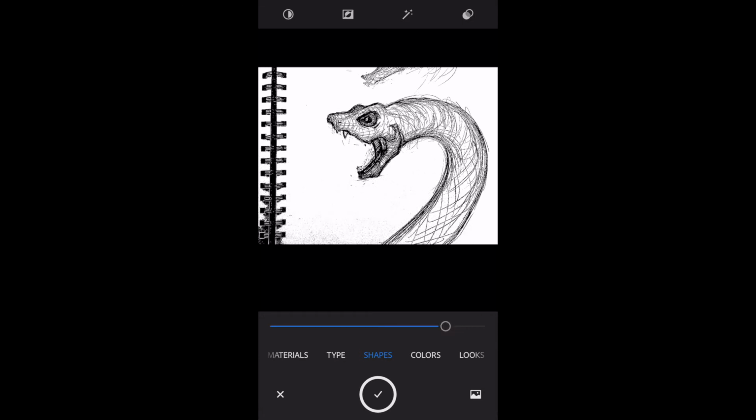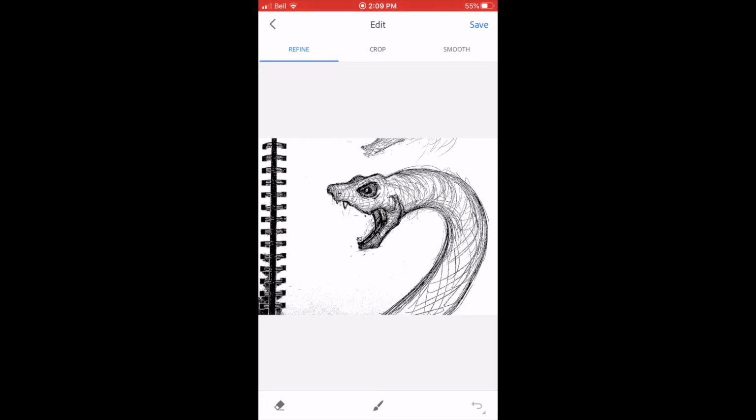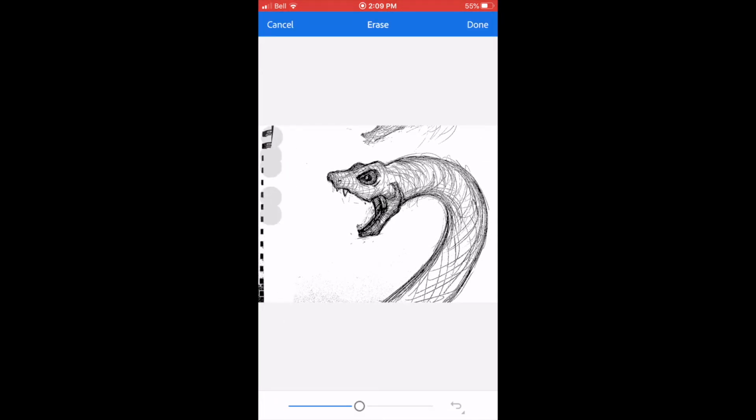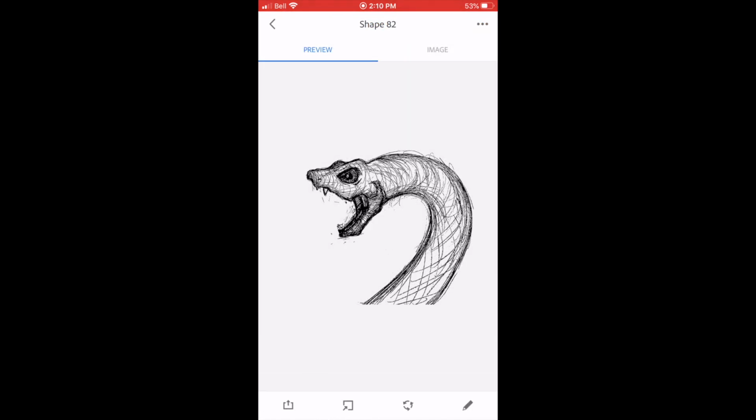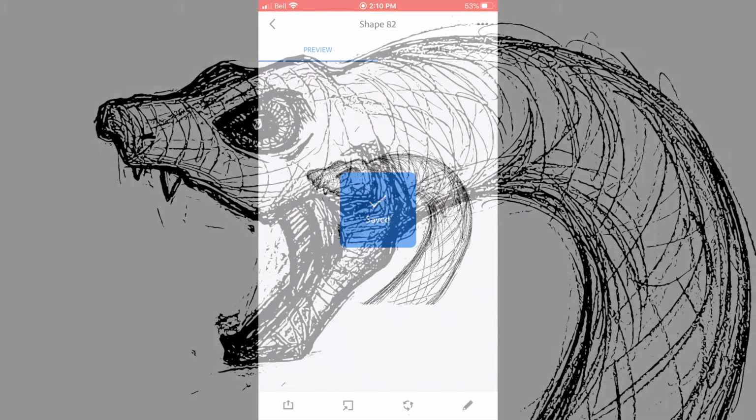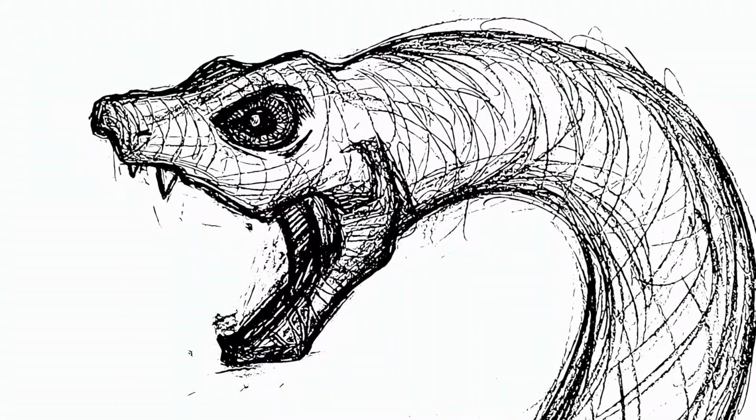I click OK, and then use the eraser to get rid of areas that I don't need. Saving the shape to my library, I can now export the new rendering to my camera roll, and I'm ready to go. What's next? Well, that depends on what you're trying to do.